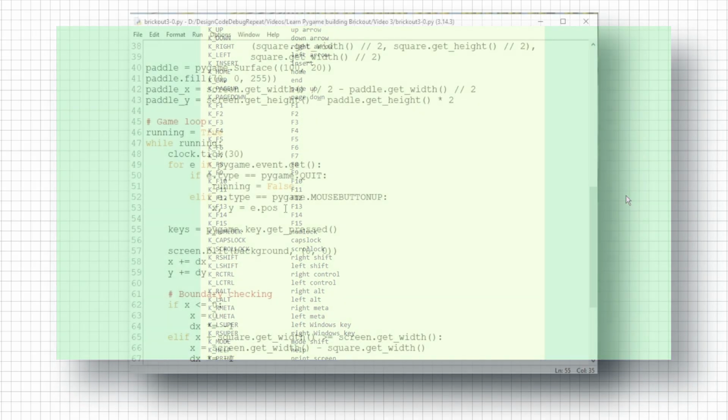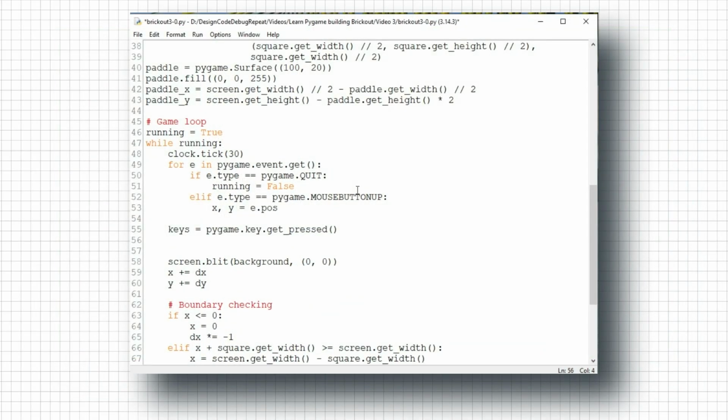I'll write if keys[pygame.K_LEFT]: paddle_x -= paddle_dx. If keys[pygame.K_RIGHT]: paddle_x += paddle_dx.